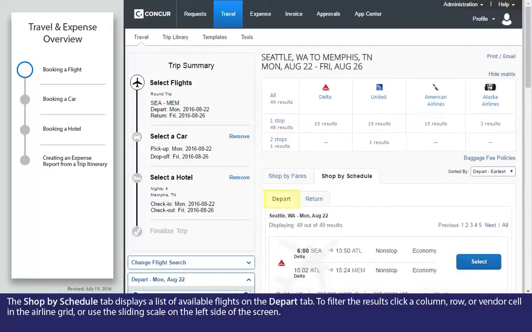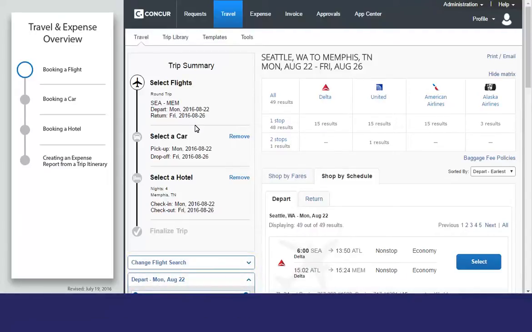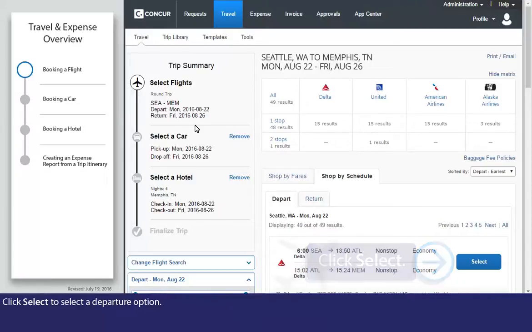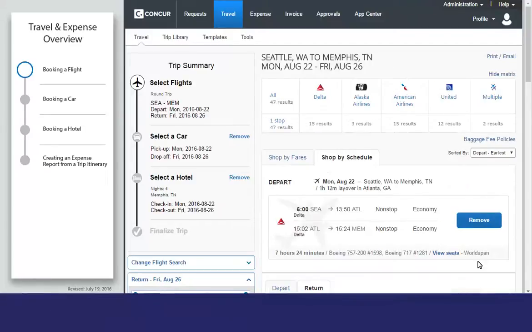The Shop by Schedule tab displays a list of available flights on the Depart tab. To filter the results, click a column, row, or vendor cell in the airline grid, or use the sliding scale on the left side of the screen. Click Select to select a departure option. Select the appropriate return flight option.